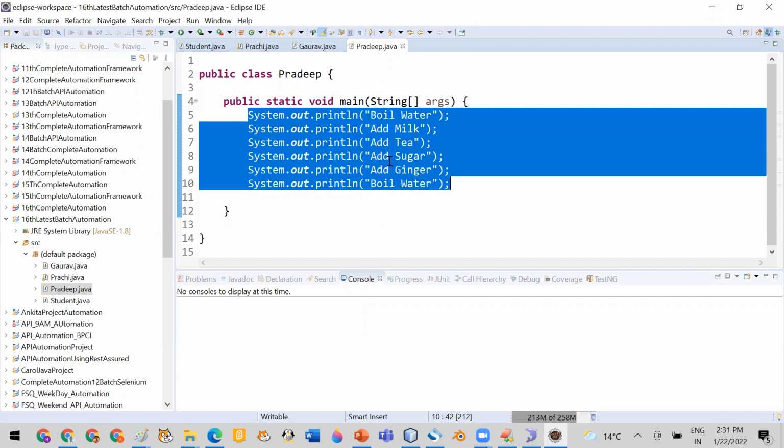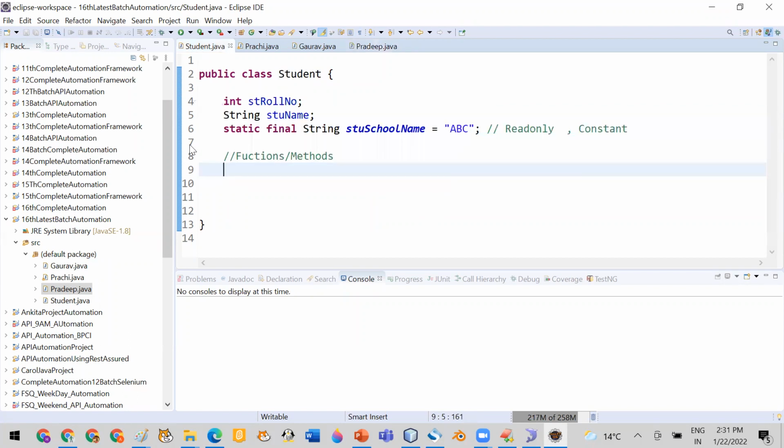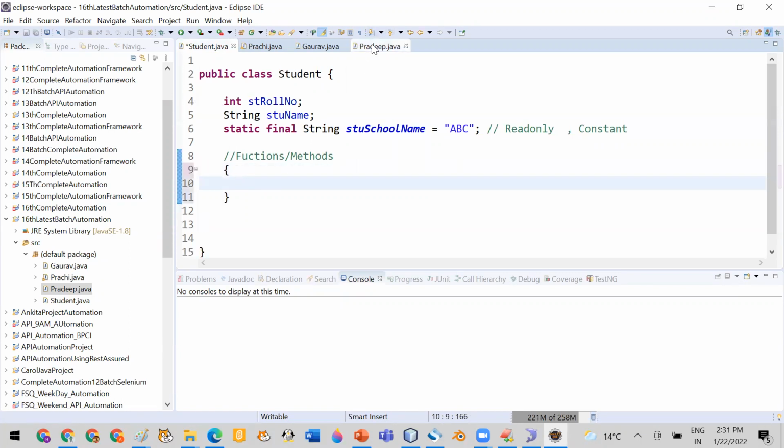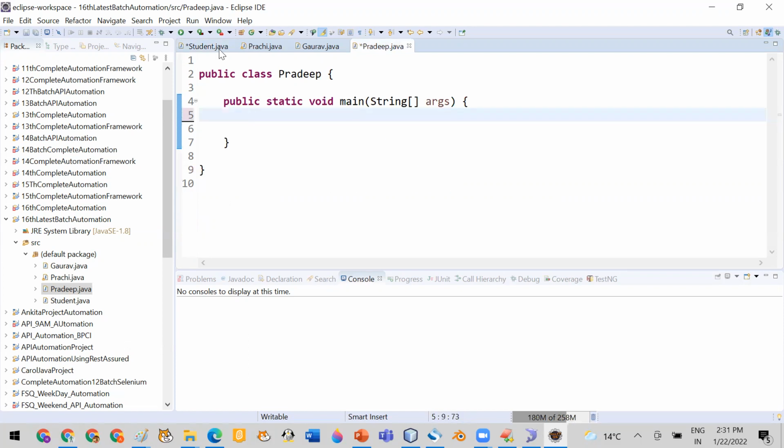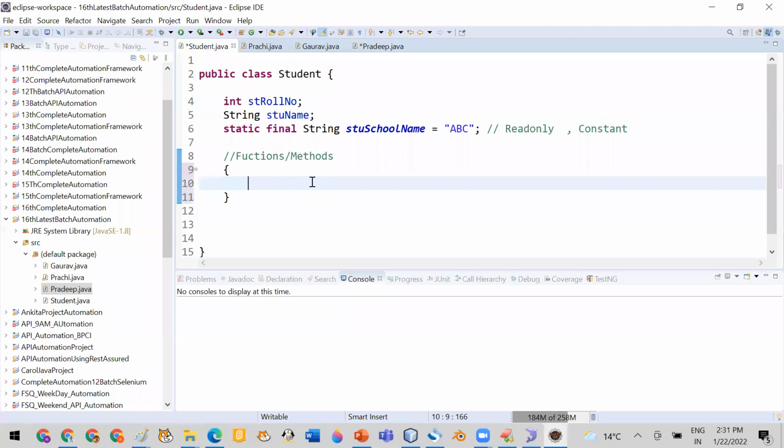So we can do one thing: if somebody has created these instructions, they can tell me that whenever you want to prepare a tea, just refer to this instruction. You don't need to write your own. So how can we do it? Just see, in your student class, I'm going to write this instruction at a single place in the student, in this block. Is it okay?